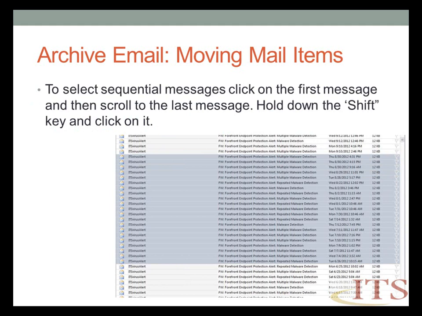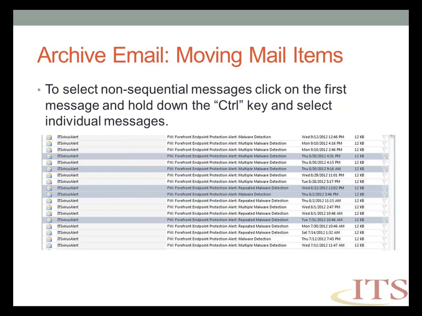To select sequential messages, I will click on the first message and scroll down, and while holding the Shift key, click the last message. If you wish to select only certain non-sequential messages, then click the first one, and while holding down the Control key, select individual items.